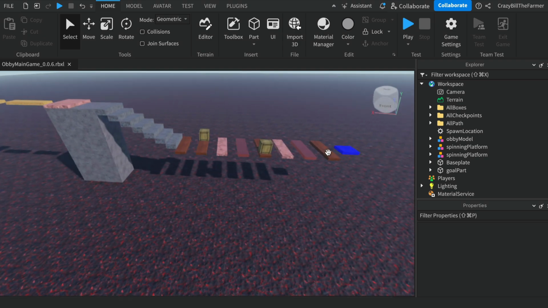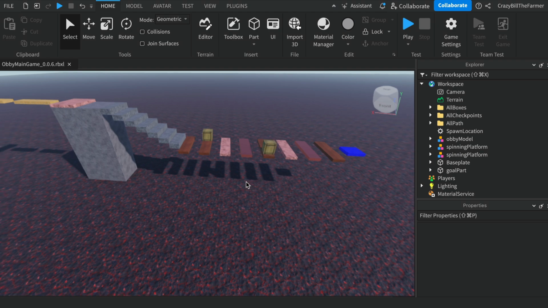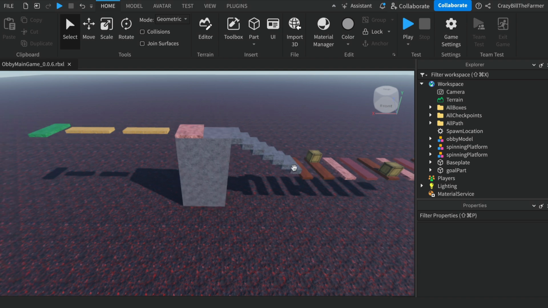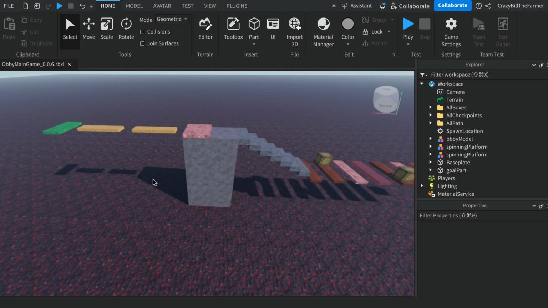Just a quick overview. We have just a standard path, a path that moves backwards and forwards, our animated boxes that move, etc. And we have these lighter colors are checkpoints. And then we have these stairs that disappear when you run up them, and spinning platforms. Alright, so we've got a lot of things going on.